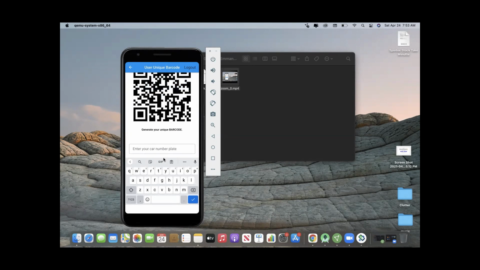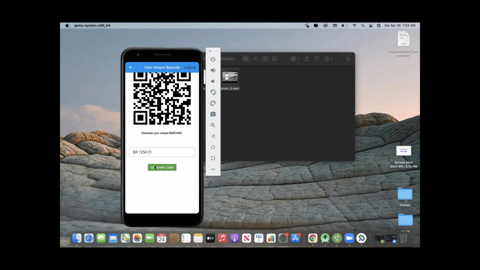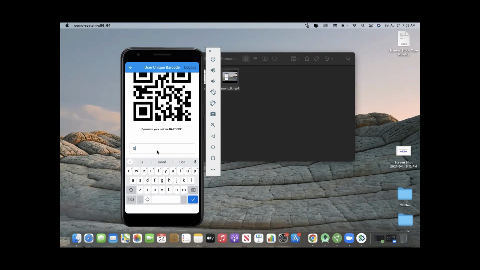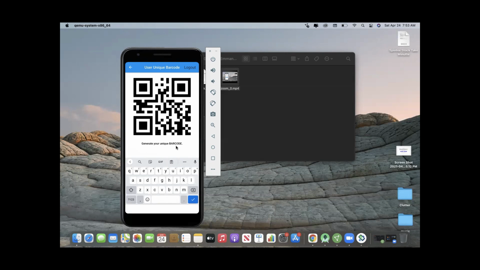So I can just enter, maybe, a car number, GR 124512 21. I click on generate code and you can see that this thing changed. Let me generate another one. Maybe GA 522. As soon as I click on generate, this one will change.